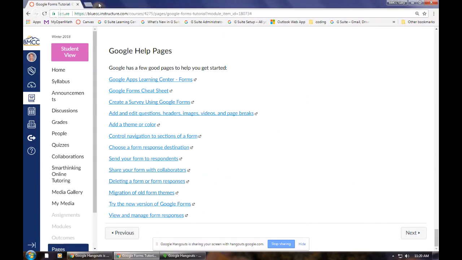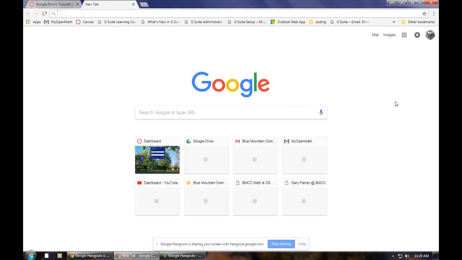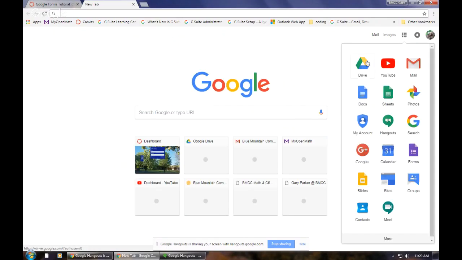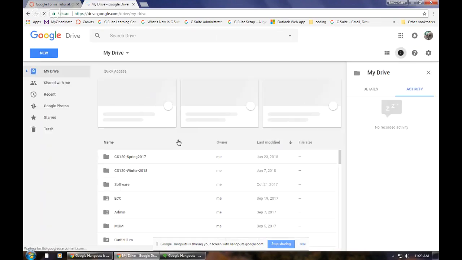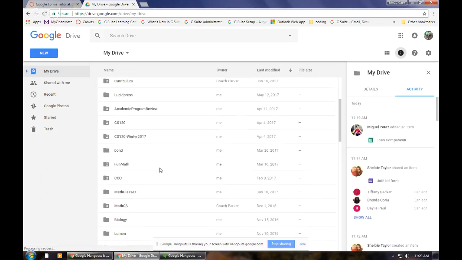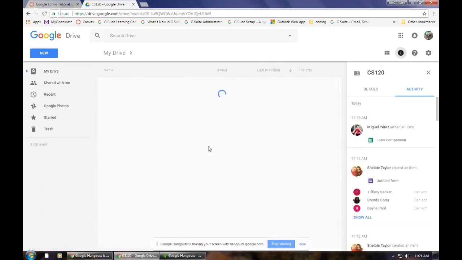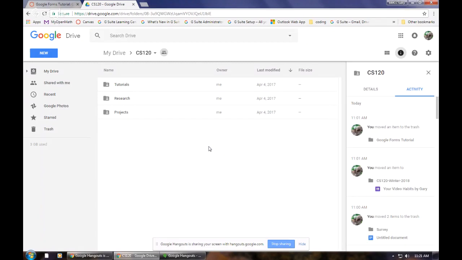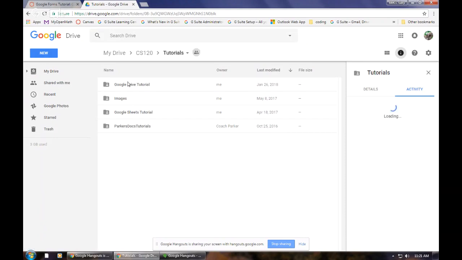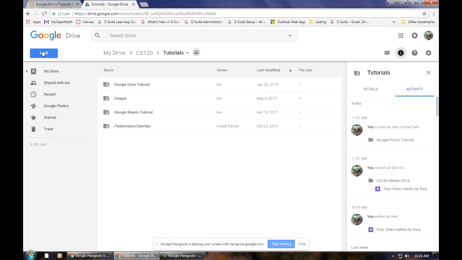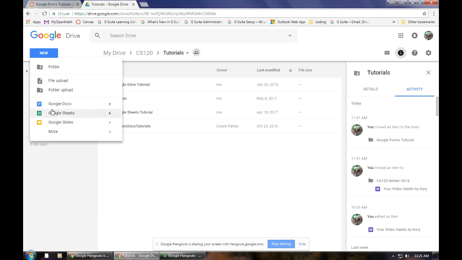So I need to get to my drive. It's a good idea when you're making something in Google Drive to navigate to the folder you want the thing to live in rather than have to move it later, because chances are you might forget. So I'm playing with a tutorial. I don't have a folder in here yet for this, so I need a new folder in my CS120 tutorials folder.